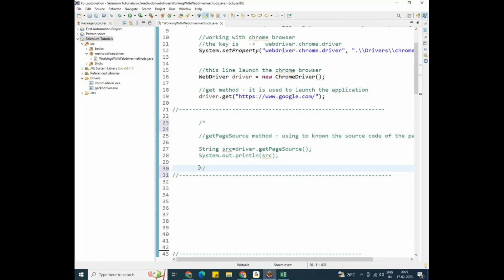Okay, guys. How many methods have we completed? Five methods, sir. Right. One is the get method, navigate method, getTitle, getCurrentUrl, and getPageSource.